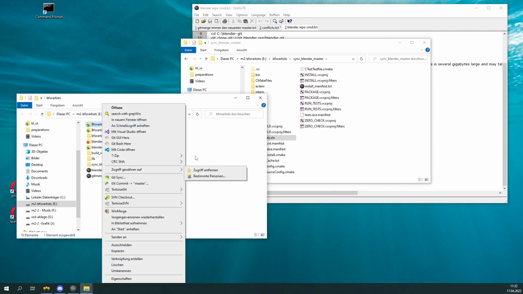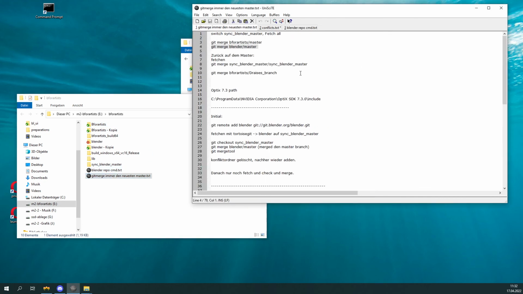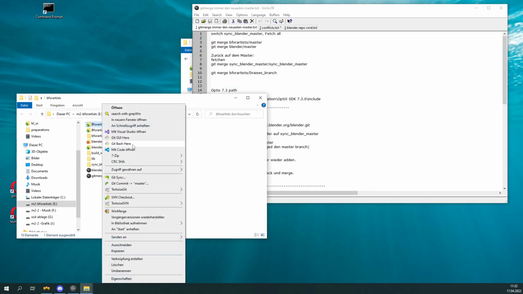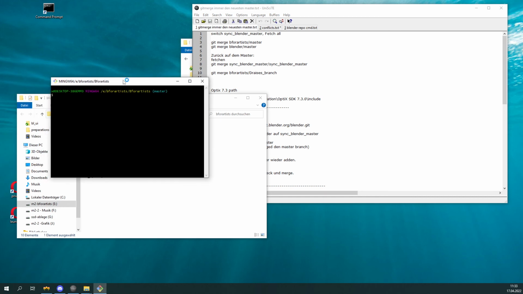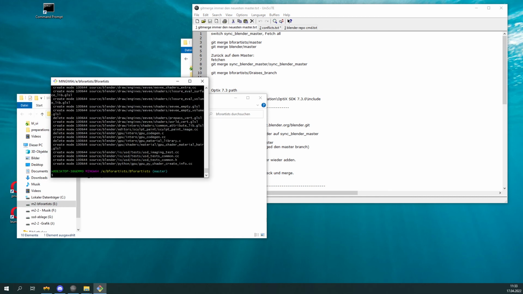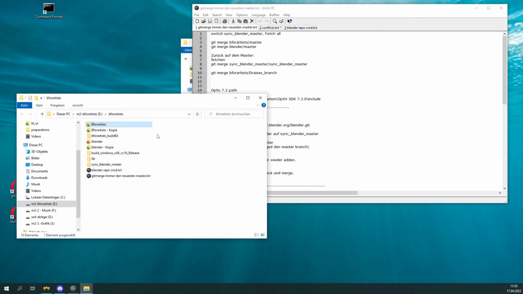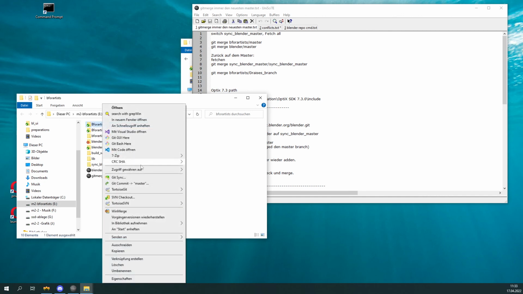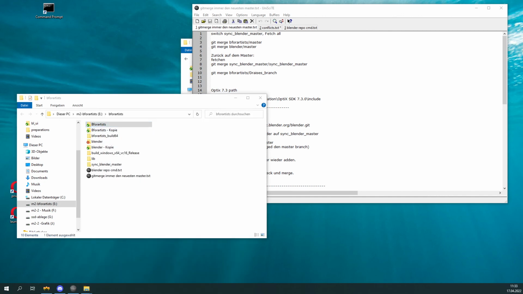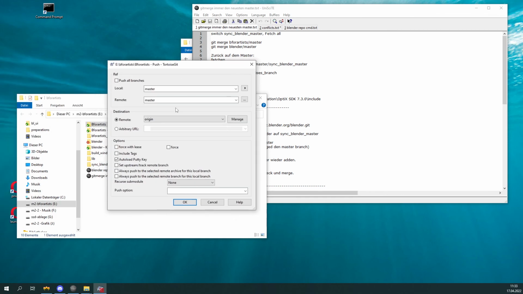I think I have also recorded it here. Again, we go into the bash. And the Sync Blender Master is now merged into Bforartists, into the master. So we need to, as a last step here now, push the master to the GitHub repository.